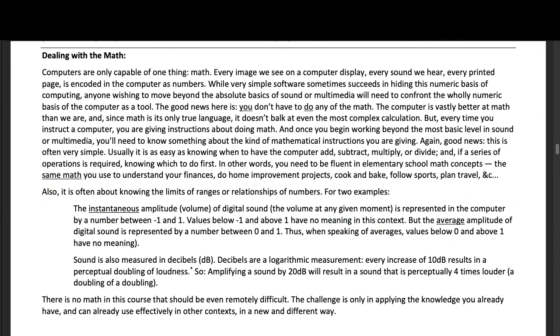So when doing anything besides the most basic work with computers, you eventually run into math.